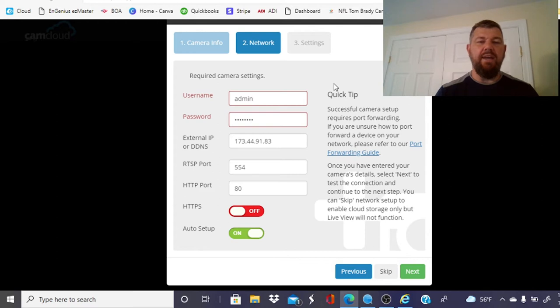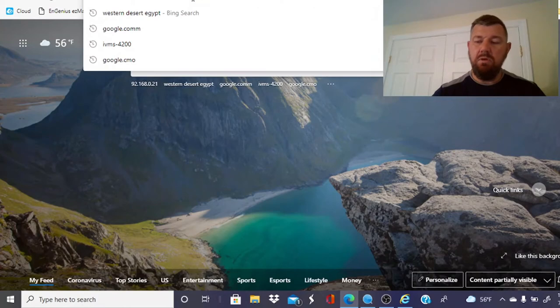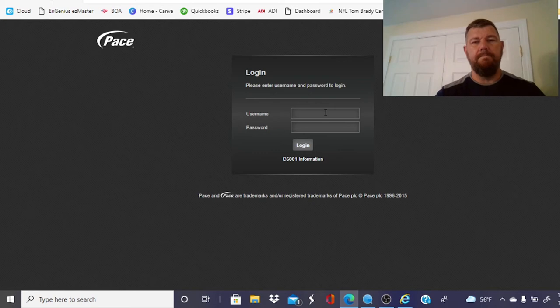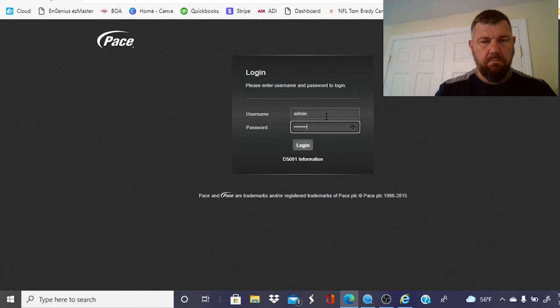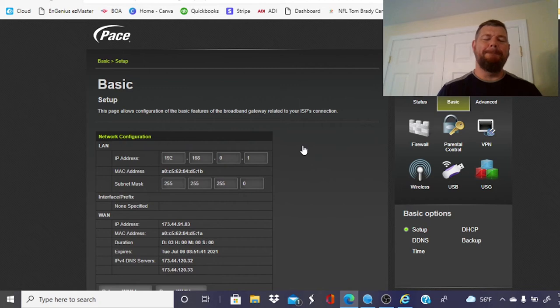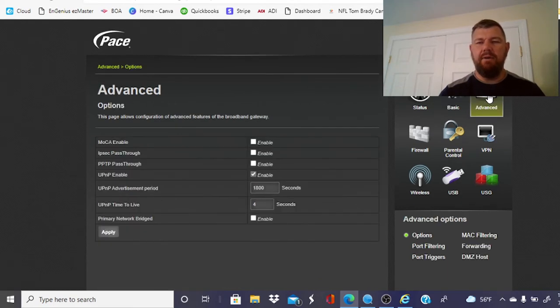And before we log in to this IP address, what we want to do is port forward these ports, again, 80 and 554, in our modem or router. So I'm going to log into my router. And folks, port forwarding is basically the same in any modem or router, okay? Somewhere there is going to be an advanced tab and you will see forwarding under there, okay?